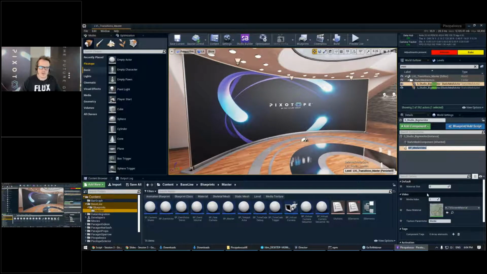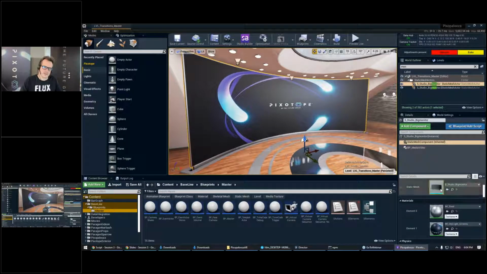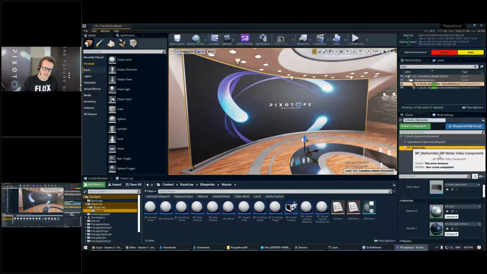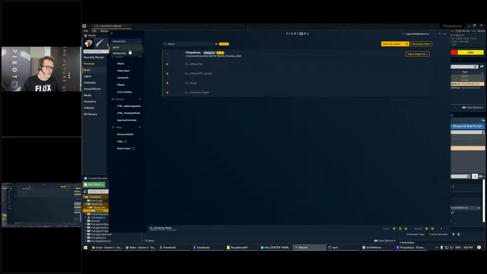So you have two options that you need to change on this. It's the material slot and the media index. Material slot corresponds to which material slot on this asset you want to map the video to. In this case, it is element number 1, because this is the one for the screen. The other one is for the frame around it. So if I select this and set the material slot to 1, and then the media index, this is going to match the spigot on your card.